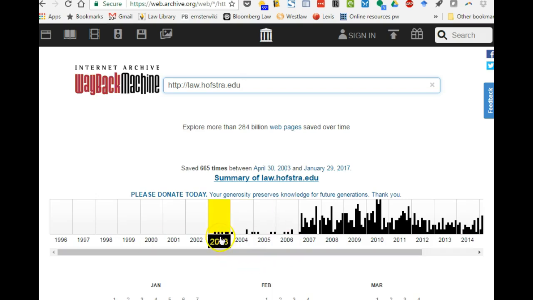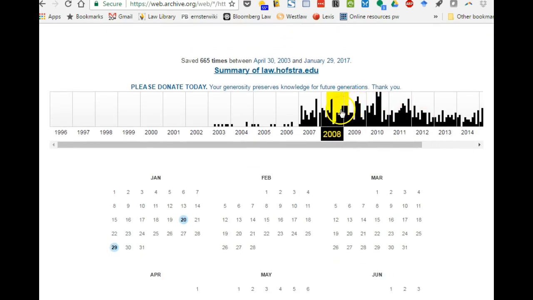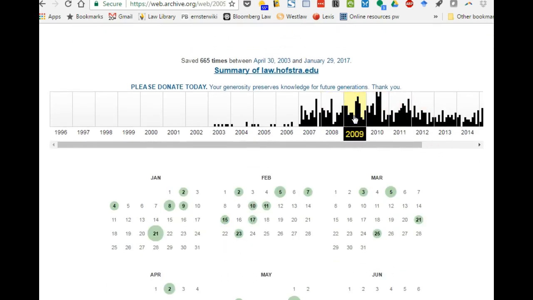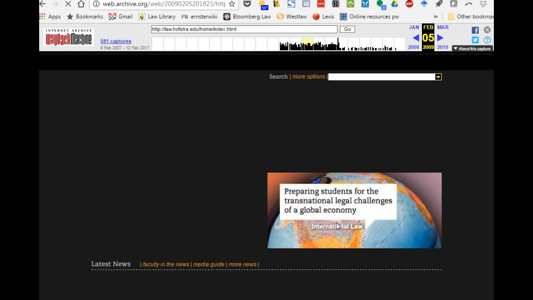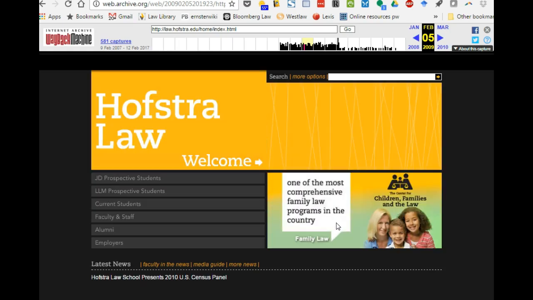So what the Wayback Machine does, what the Internet Archive does, is it goes and takes snapshots of web pages all over the web, and it stores them. And so apparently the Wayback Machine stored law.hofstra.edu going as far back as 2003. It only took a couple of snapshots, and you can see as time moved forward, it took more snapshots. So if we were to look at 2009, February 5th, just randomly, you may or may not get there, redirect. So eventually it redirects. So this is what the website looked like in 2009.